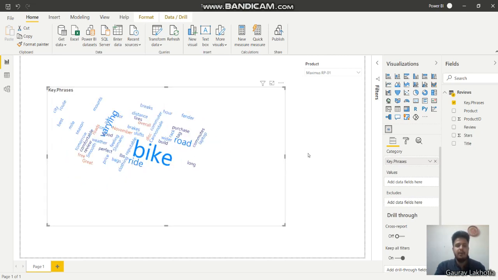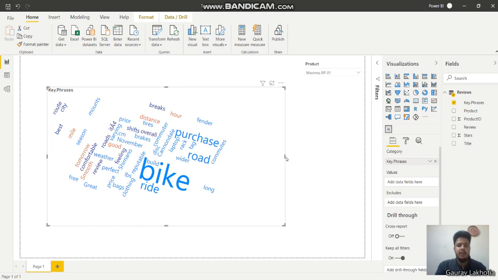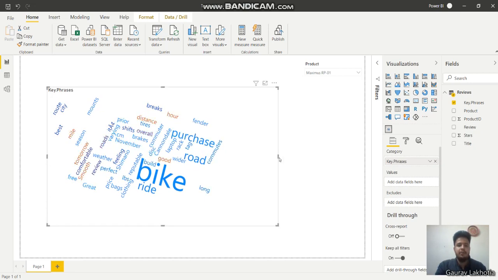So in this way you can import or integrate your machine learning model that you have created on Azure ML Studio into Power BI.